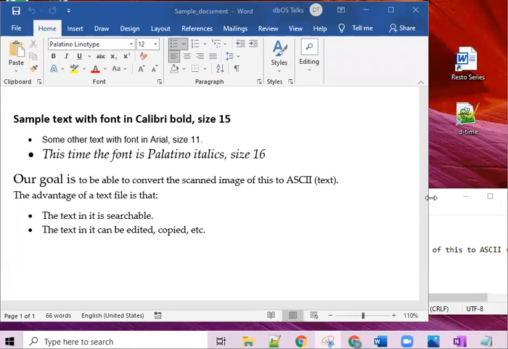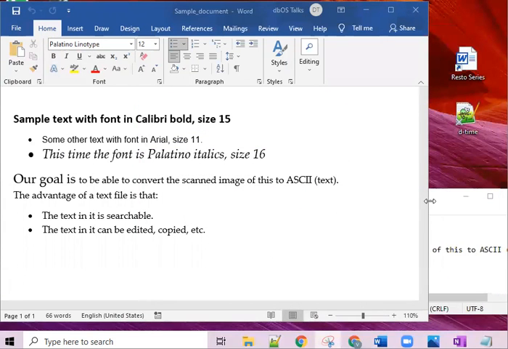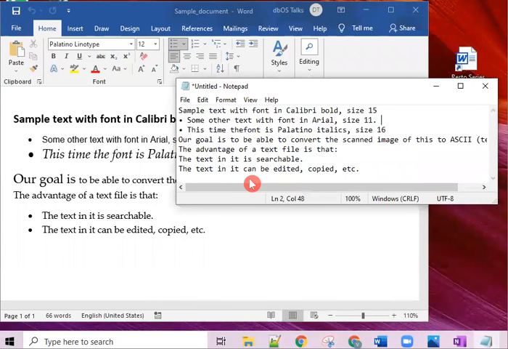And then I opened my OneNote, I pasted it here, and then I did a right click and then got the text on the picture and then it's here. So that is OCR for you, Optical Character Recognition. Now let's take another example.